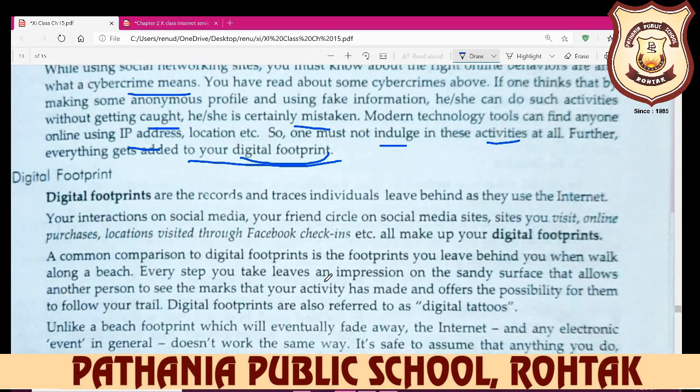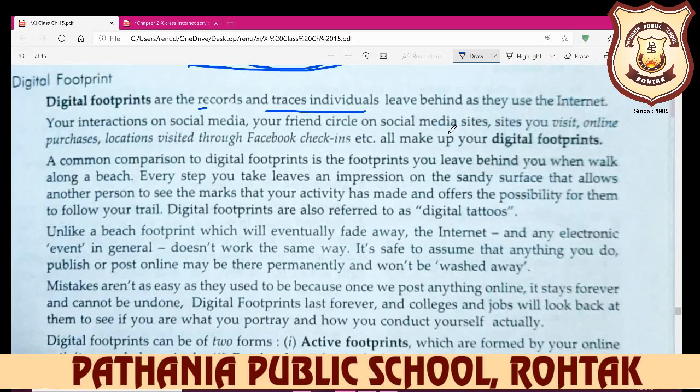Digital footprints are the records and traces individuals leave behind as they use the internet. Your interaction on social media with your friends circle, the social media sites you visit, online purchases, locations visited through Facebook check-ins, and so on, all make your digital footprint. Everything is recorded.